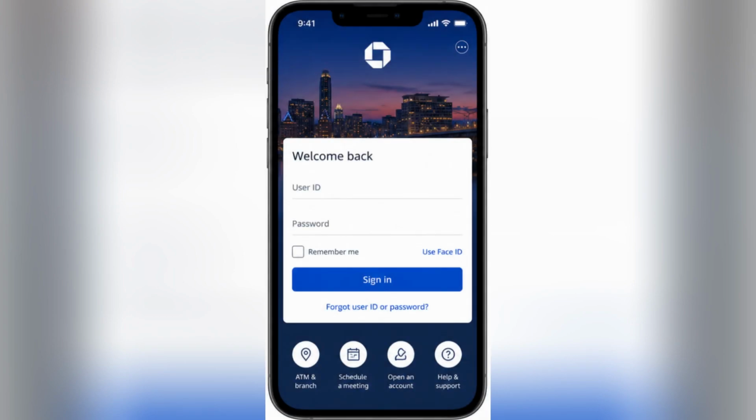Hello everyone, in this video I will show you how to find your bank statement in the Chase mobile app. Later in this video, I'll also show you my favorite service to transfer money internationally for very low fees.